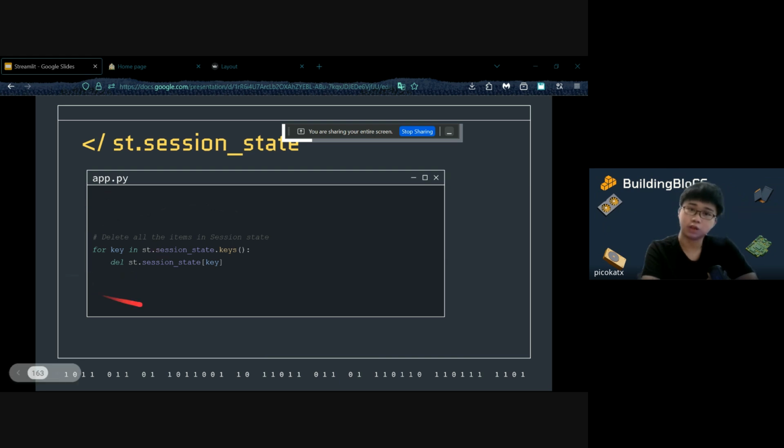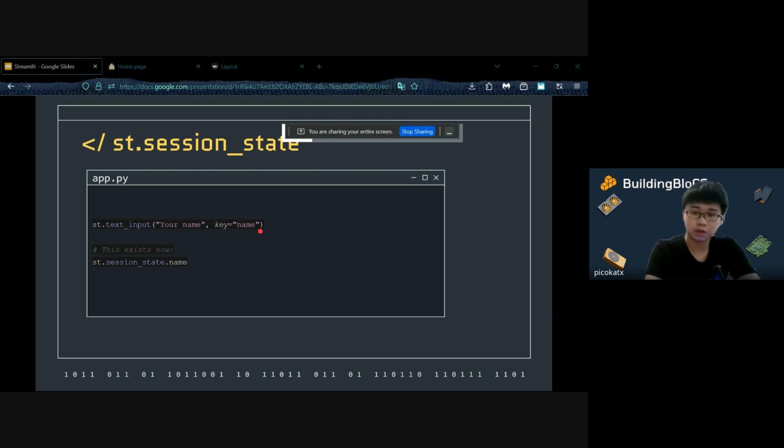Here's a code example of how you can delete items from your session state, such as a header or perhaps a cookie. And you may also control the session state using text input. Here, you can see that we have added a parameter, key equals name. This means that when we enter something into our text input, it will adjust the element in the session state with a key of name, whether it be a header or cookie, to have the content of whatever we input in the text input widget.